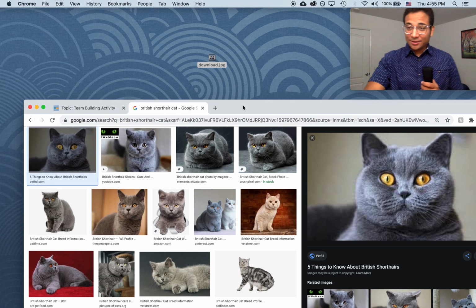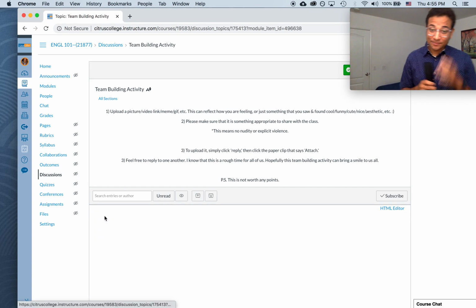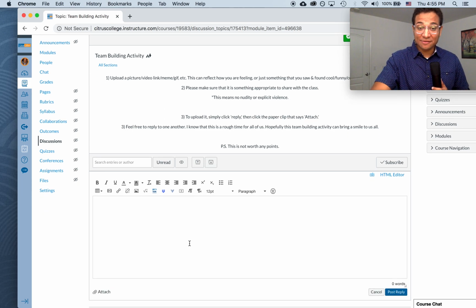Okay, so number one, get yourself an image. Save it on your computer. Number two, go here to reply. And then here's the easiest way I have found to actually embed it and have it visible, because we want this effect of a collage, right?